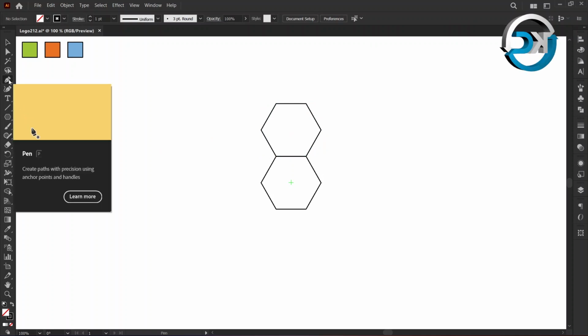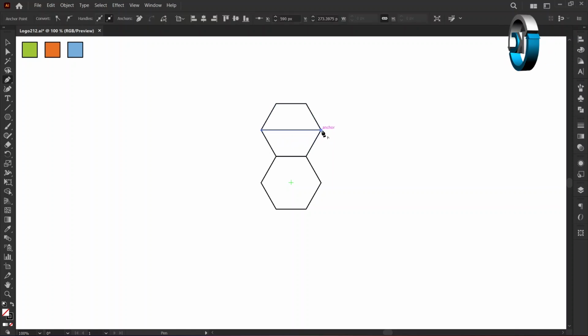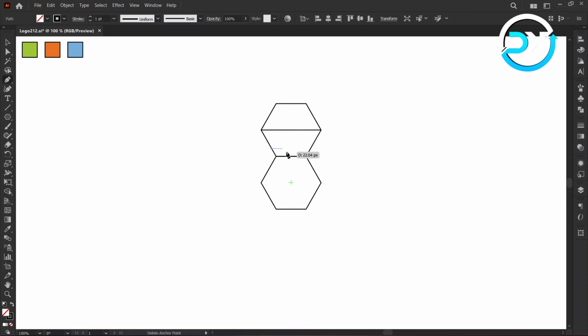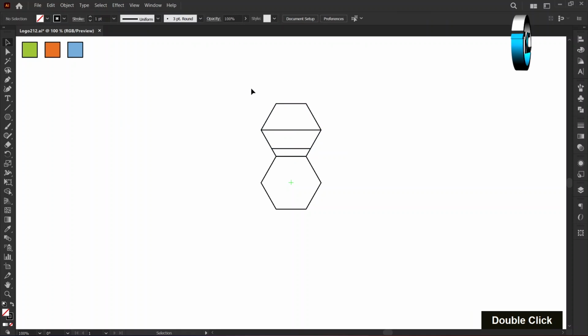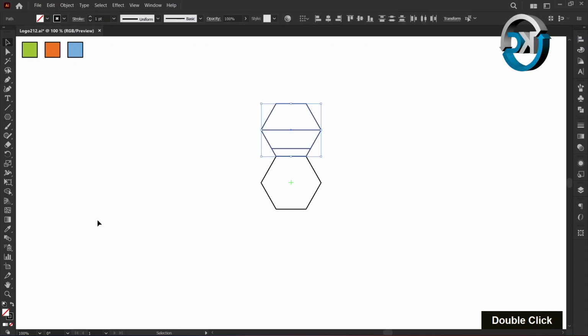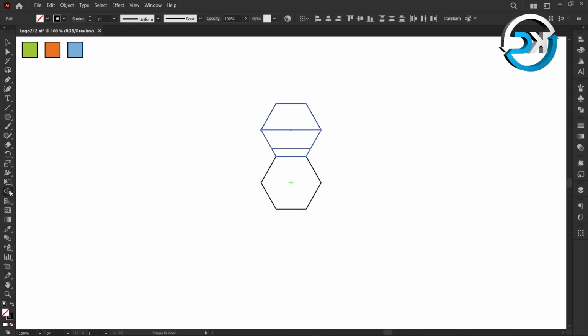Select Pen tool and make a line in the center of the polygon. Again, make a line in the bottom of the polygon. Now, select the top polygon and select Shape Builder tool from the tool menu. Swap stroke to fill.